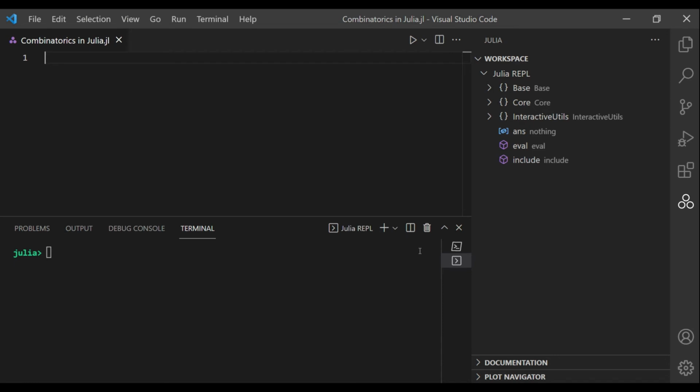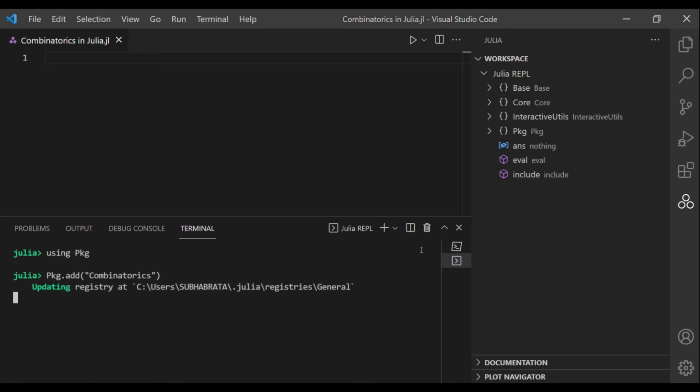Then in this Julia REPL, which is referred to as terminal here, write using Pkg, press enter, write Pkg.add within parentheses, within double quotes, pass this module name Combinatorics. Press enter. It will download and install the Combinatorics package in your computer within this Julia programming environment. Installation and pre-compilation of a Julia package may take some time.